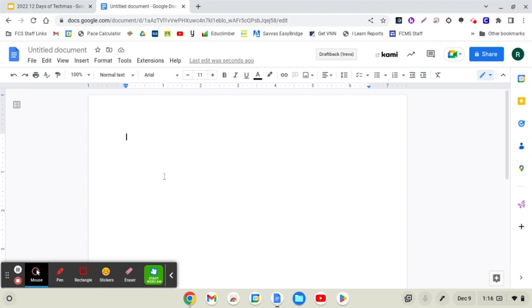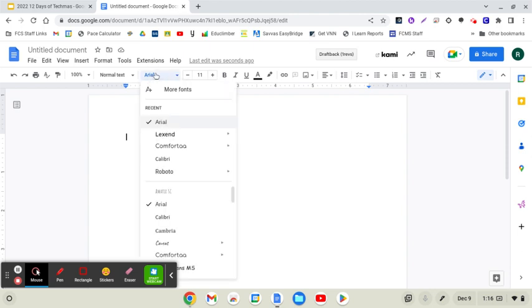Now, when it finishes loading here, you'll see that your default Google Docs font is Arial. You can change that, and I'm going to show you how. The first thing I want to show you is that in addition to all of these fonts that are listed here, you actually have more options.